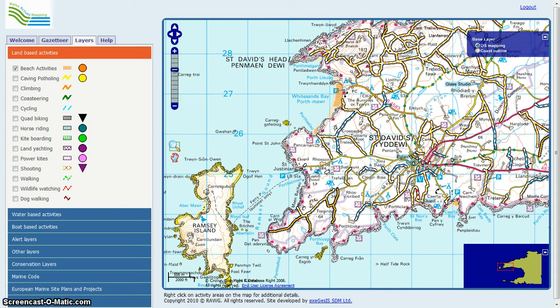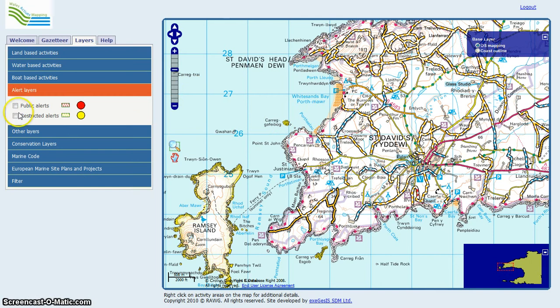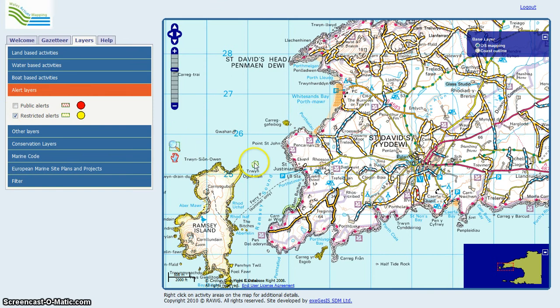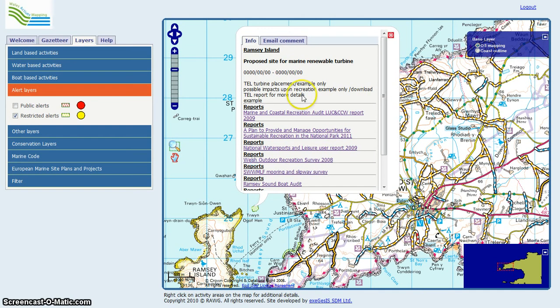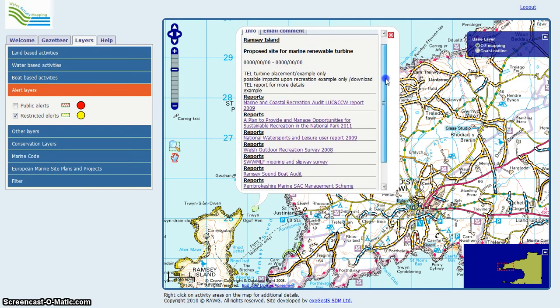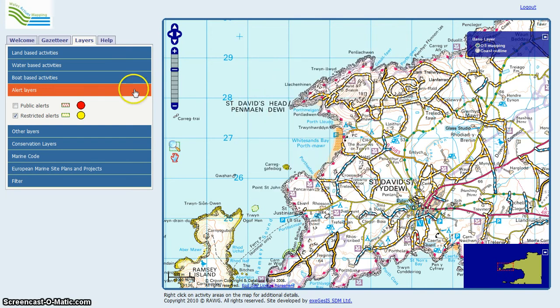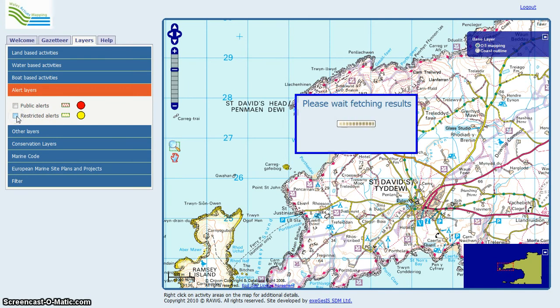We also have alert layers. We built those in. I'll turn on restricted alerts to give you an example. And over here, right click. So that's a proposed site for a marine renewable turbine. Just an example of possible impacts upon recreation, and then you can download reports to see more information. These alert layers can be used for things like coast path closures, harmful algal blooms, coast road closures, upcoming large recreational events, cliff falls, etc. So lots of potential uses there for the alert layers.